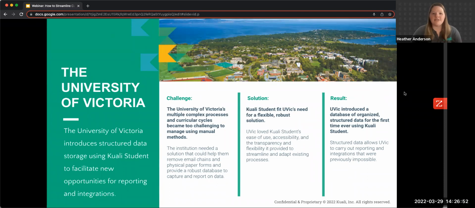The university determined a new solution was needed, and Kwali Student fit their need for a flexible, robust solution. And they were able to introduce reporting and transparency to give all users the information they needed with a click of a button.